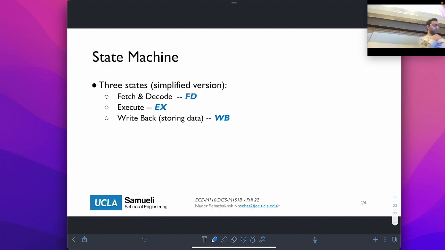So we are thinking about basically a state machine that's very simple. We are thinking about having 3 different states: fetch and decode altogether, then execute, and then writing back or storing data. We usually call this FD, or fetch decode. We call this execution, and we call this write back, or storing the results back. You could easily have 5 or 4 or as many stages as you want, but our state machine is basically these 3 different states. Okay.